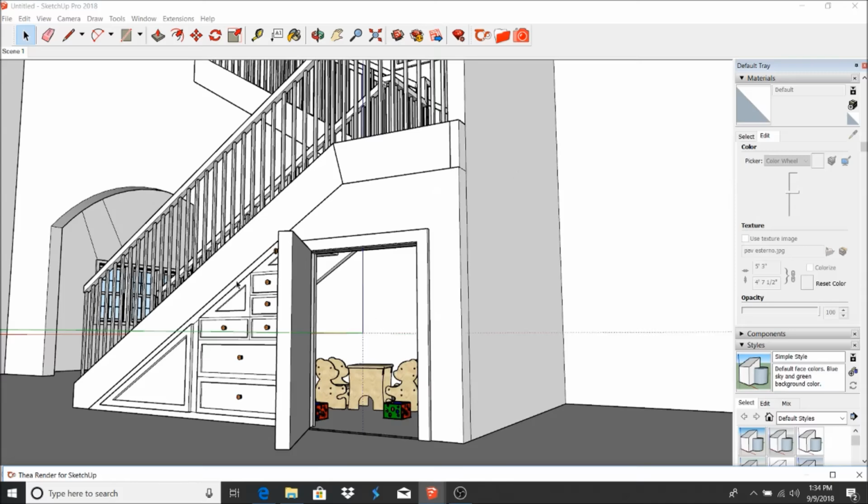So here I was working on a house and I have this hidden room under the stairs, kind of like a children's playroom. I did this in Revit 2019. After exporting and importing into SketchUp Pro 2018, we're now here with a blank canvas where we can add Thea Render 2.0 textures. So let's go ahead and get started.